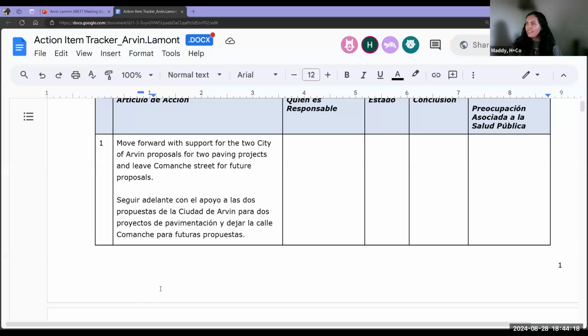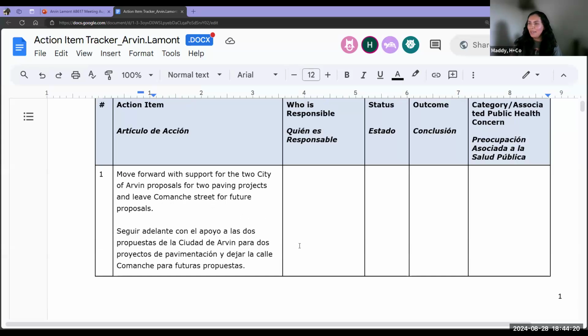Can you see that okay? Okay, see some head nods.